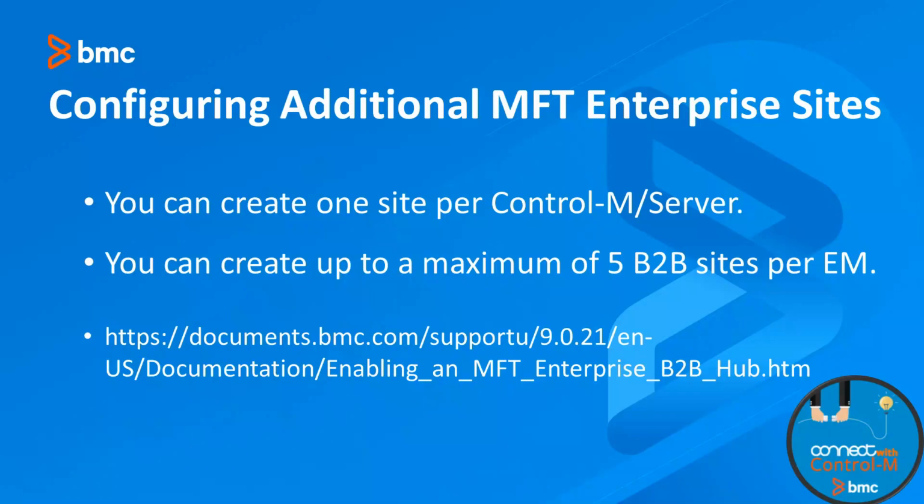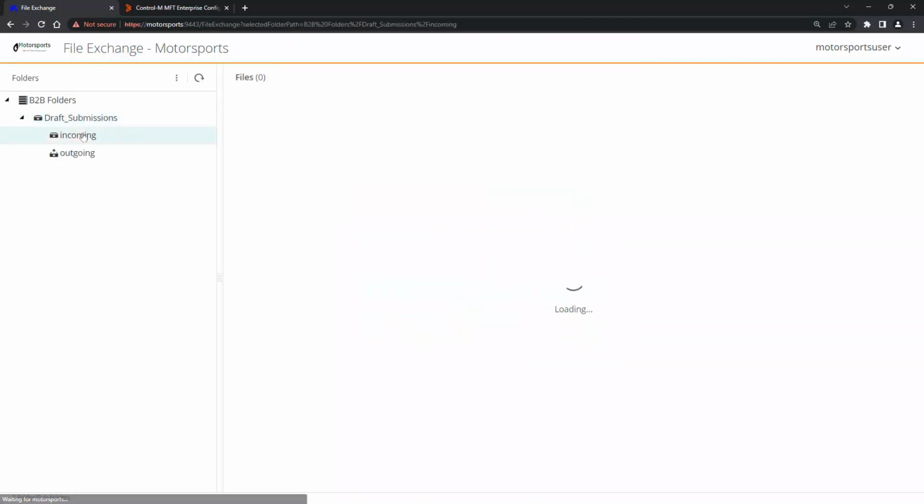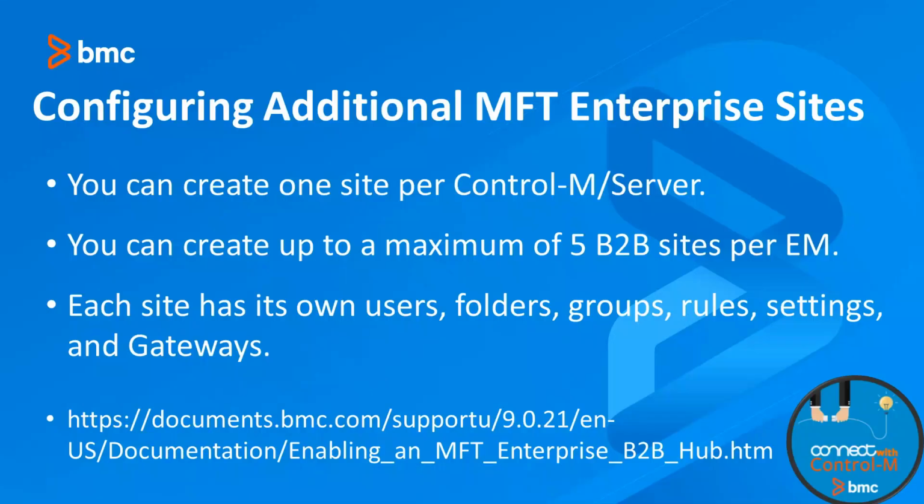In today's scenario, we have an MFT enterprise B2B site that is used by a company's clients to upload motorsports designs. The company is expanding into a water sports division and would like a managed file transfer B2B site that is separate from their first. The second site will manage a separate user access list, as the new division will be maintained as a separate entity from the first.